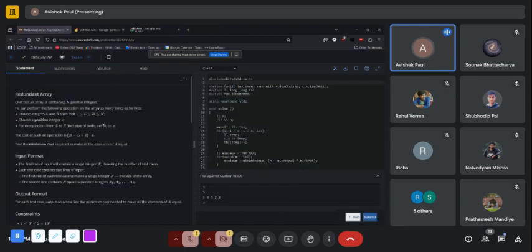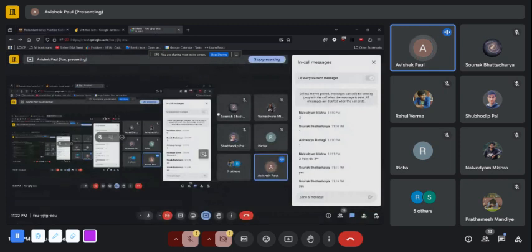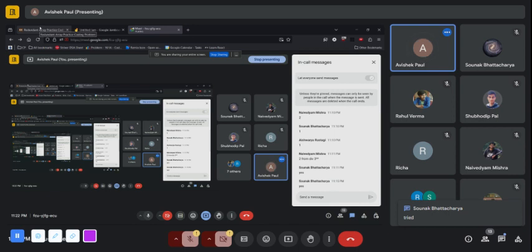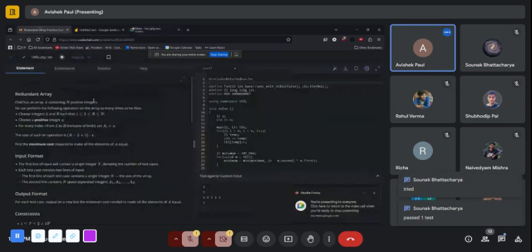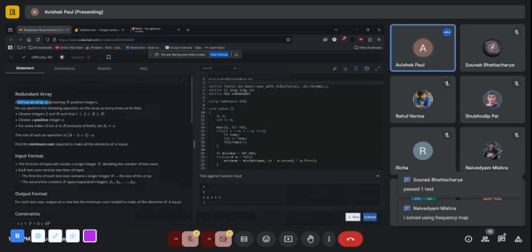The next question. I guess you guys probably haven't solved it. A few haven't solved this question, right? So I will go a little bit deeper on this one. The chef has an array containing n positive integers. He can perform the following operation on the array as many times as he likes.